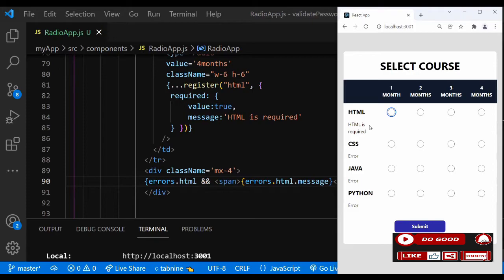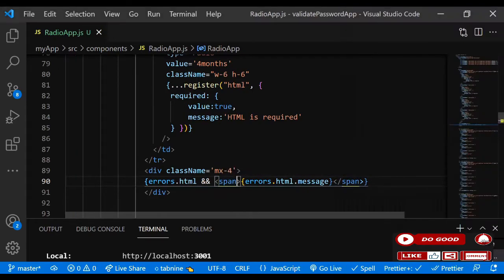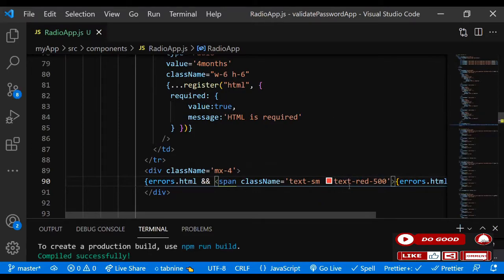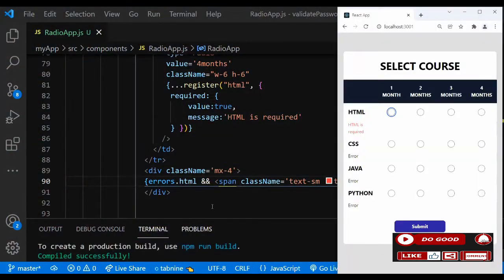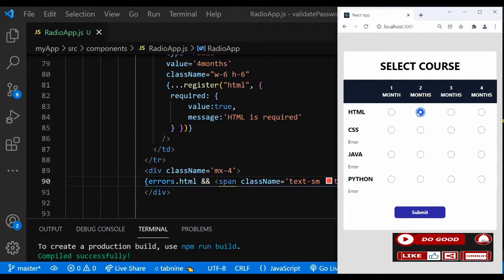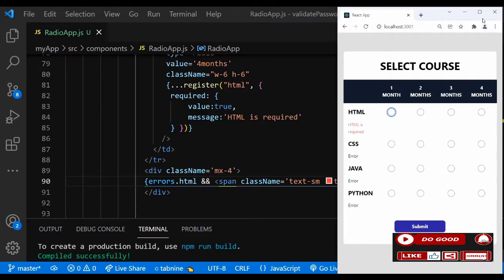Great. Now let's give this some class name. So we say class name test red. Let's check that out again. Good. So when we submit, it says HTML is required. When we click in, it vanishes. So let's do that for the others too.